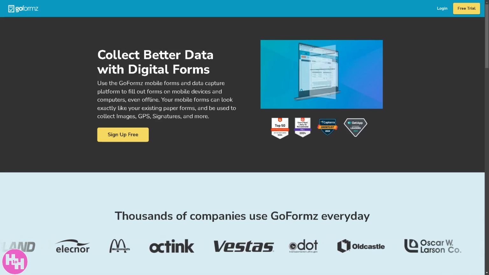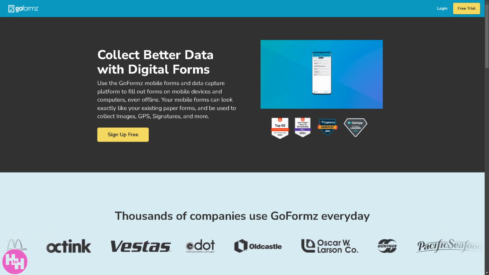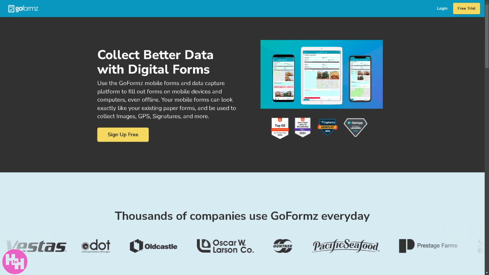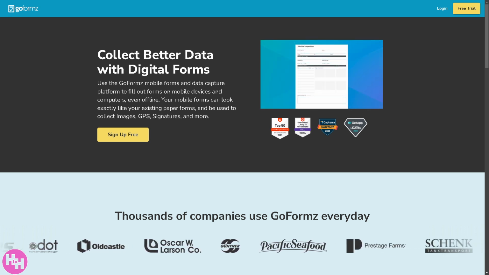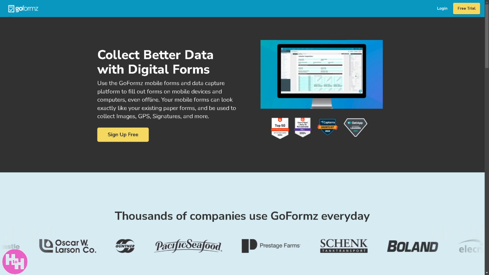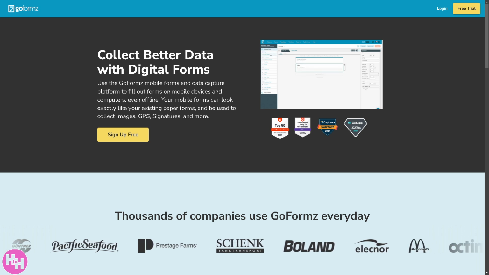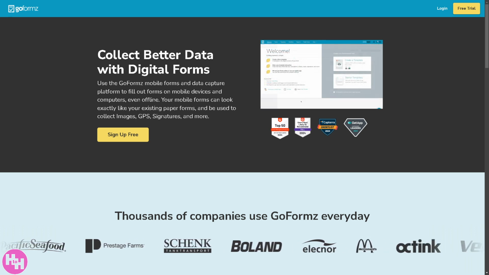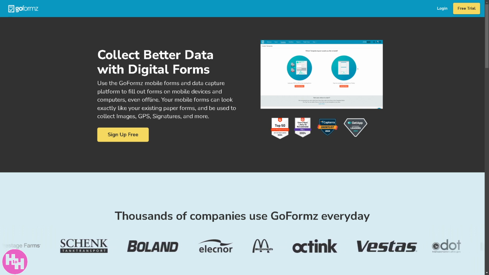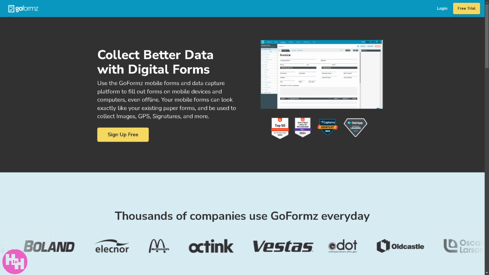If you are looking for an easy way to digitize your forms and streamline data collection, then you are in the right place, because in today's video we will walk you through GoFormz, a powerful form building and data collection software that helps you create, manage, and automate digital forms. No coding required. We will cover everything from setting up your first form to collecting real-time data and maximizing efficiency in just a few simple steps.